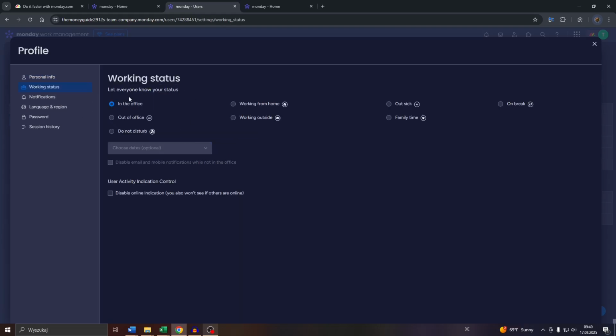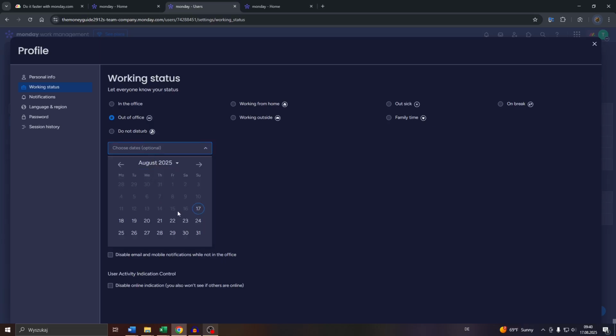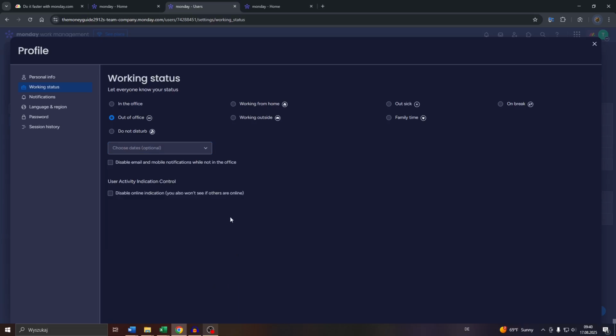and set your upcoming or current work status, like for example in the office or working outside or out sick and so on and so forth. So you may go with an OOO notification by selecting this option here. After that, select the start date, choose a date, for example, from the calendar. So let me go with August 24th, next Sunday, and that's basically it.